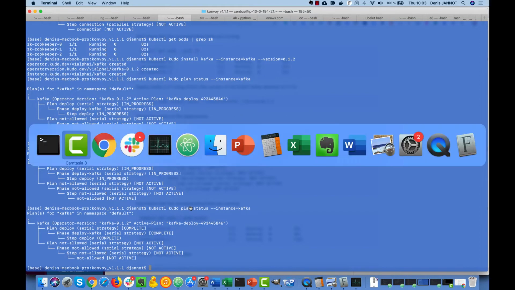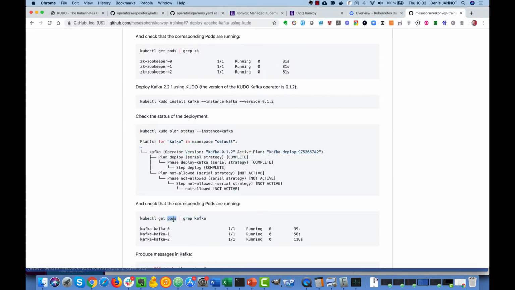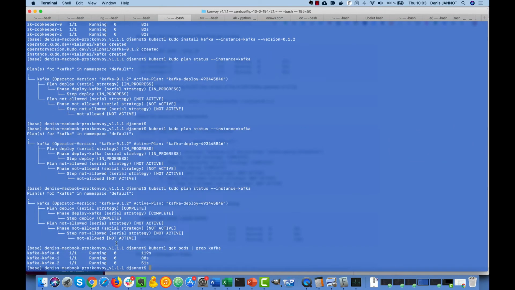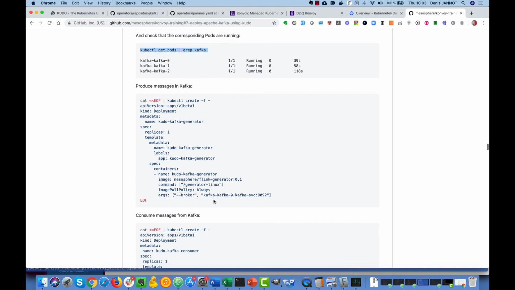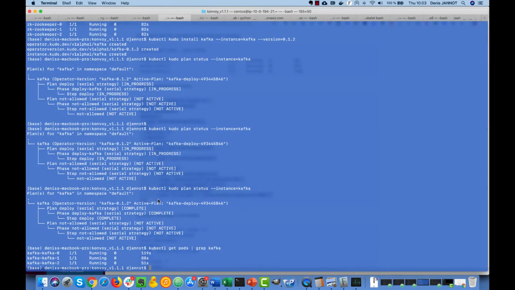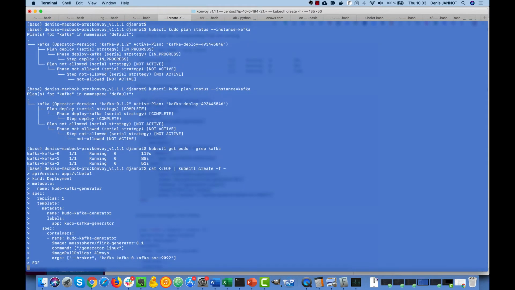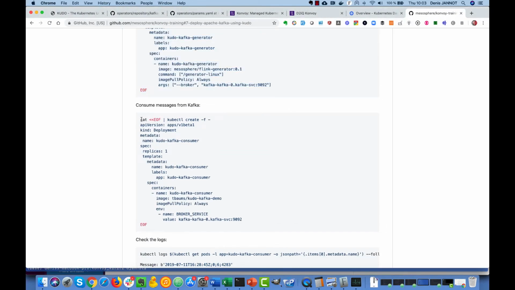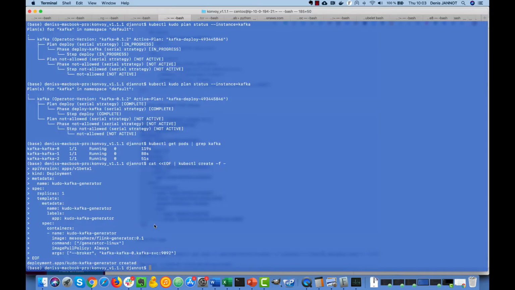Okay, so it's now complete. So again, take a look at the corresponding pods. We should have 3 of them running, and we can just check that it works well by producing some messages in Kafka and then consuming these messages from Kafka using this one.